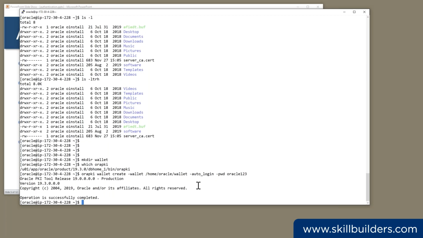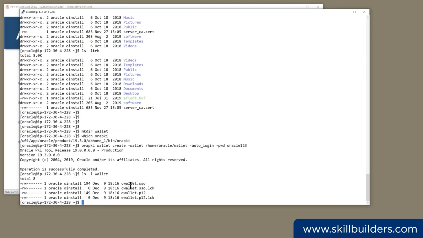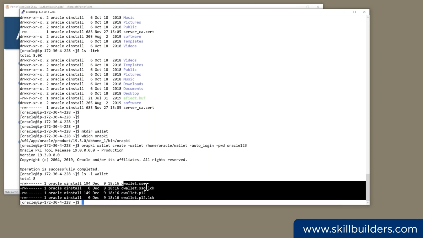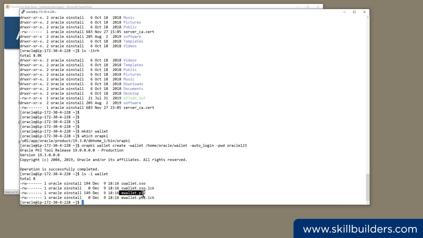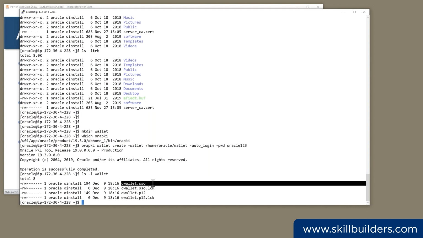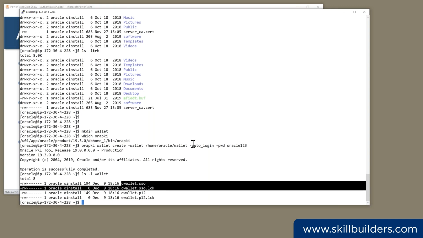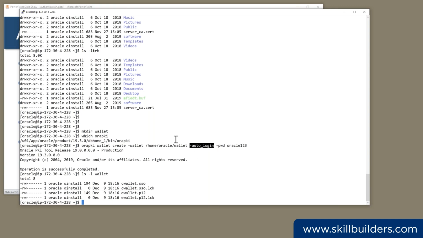So if we then look at the contents of the wallet directory, that's just created the wallet. Two versions. There's the international standard version of the wallet, and there's the Oracle proprietary auto login version, the cwallet.sso, because I've got both types because I said auto login.